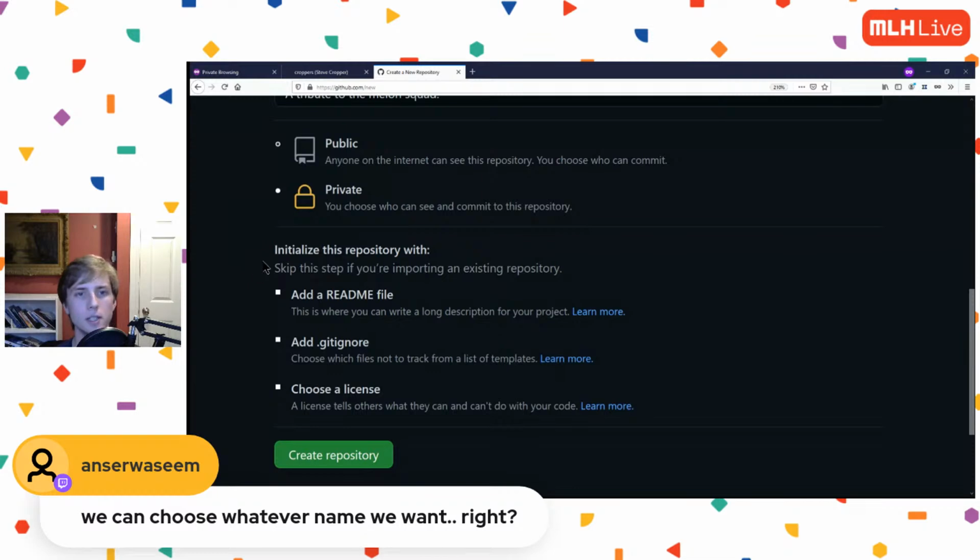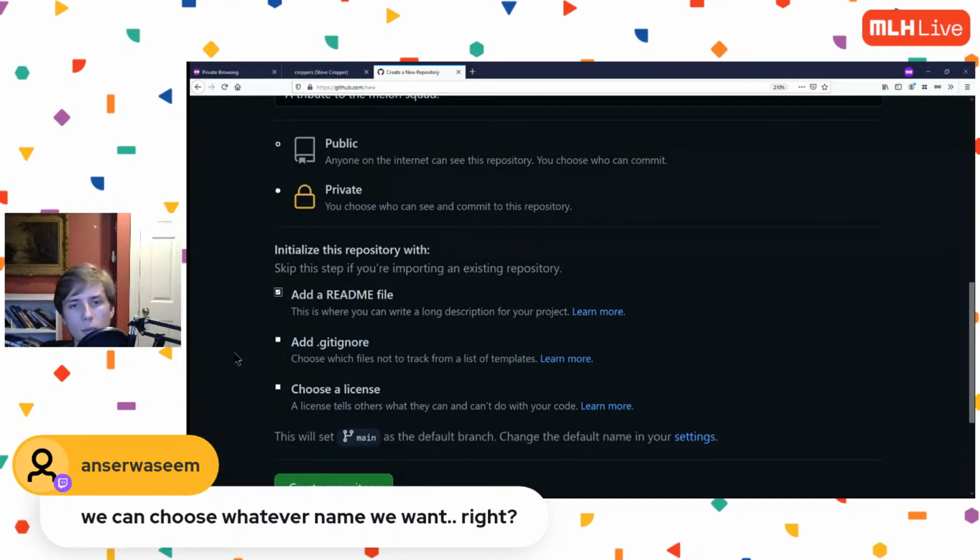And there's also an opportunity to initialize the repository with different files. To initialize means we're starting up the repository, just building it for the first time. And I'm going to select two options here. I'm going to have the repository add a README file right off the bat, because it's good practice to have a README file in your projects. And then I'm also going to check the box to choose a license.